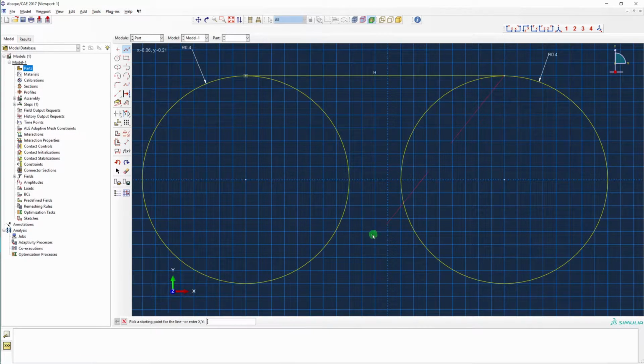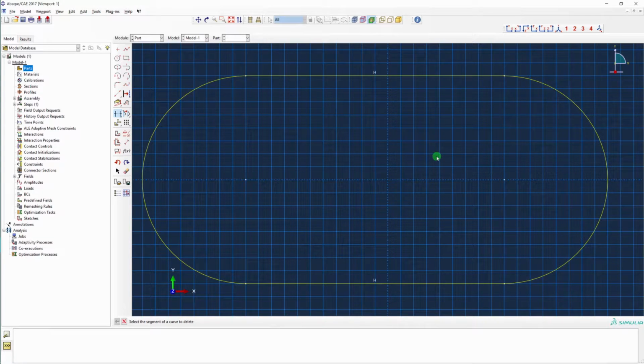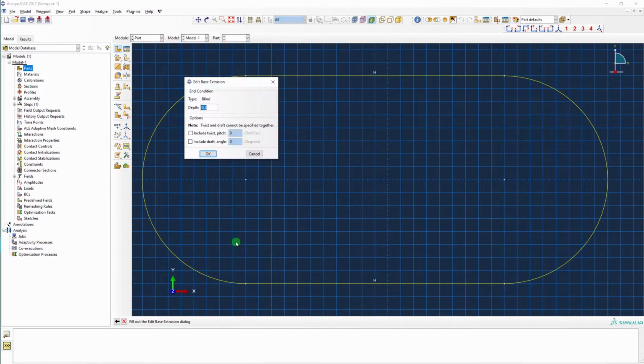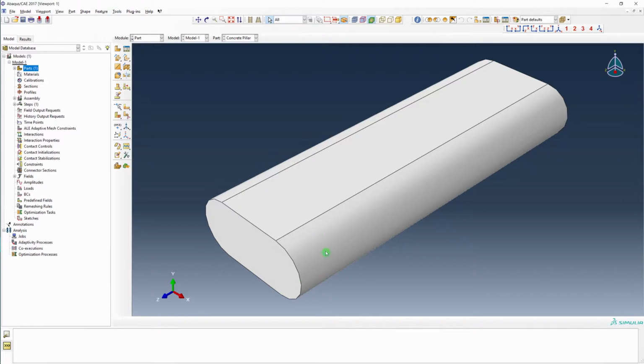Connect the top and connect the bottom. And then I'm just going to trim the parts in between. Okay, so that's our shape. We're going to give it a depth of 5 meters. Okay, so now we have the concrete pillar.